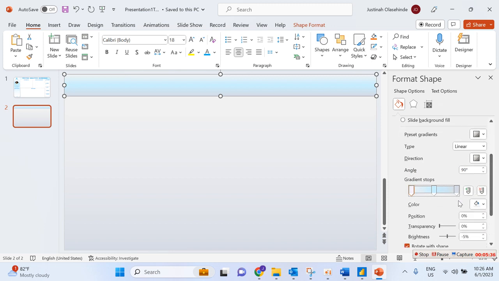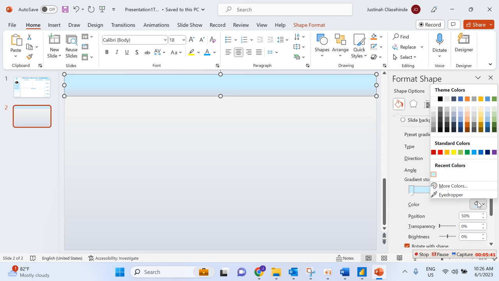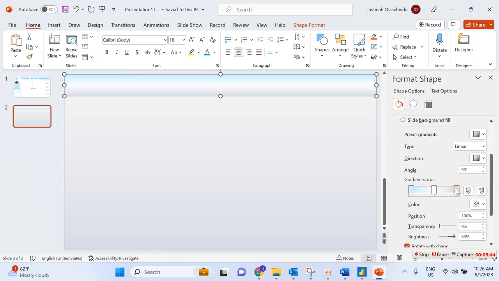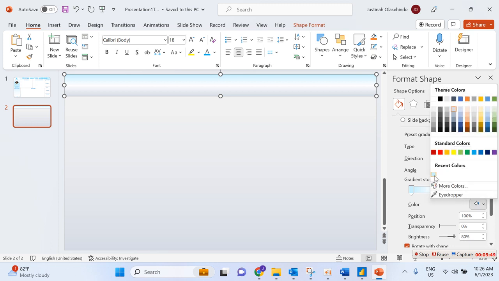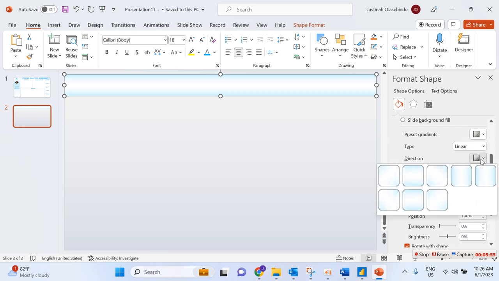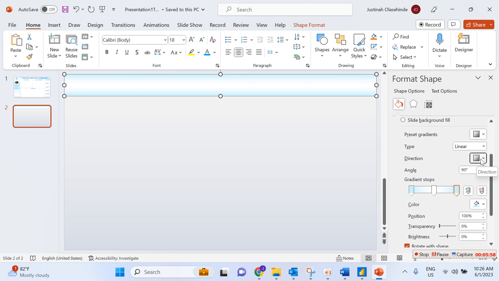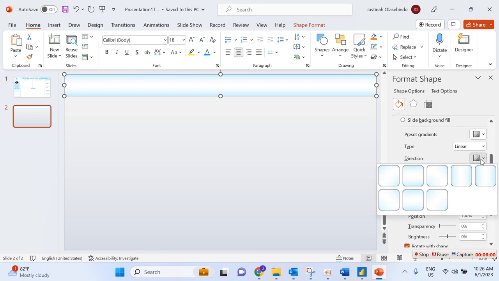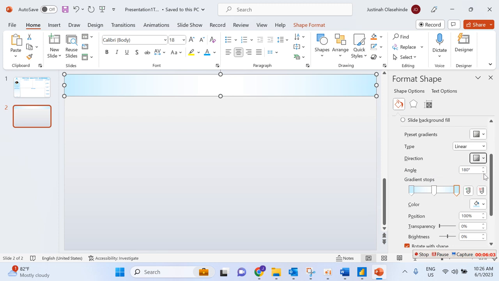Once you click on this, the first gradient stop, I'm going to be using this. The second gradient stop is white. The third gradient stop is this. Now you come right here to choose which direction you want it to be. How do you want your gradient to look like? Is it like this? Just play around with it and check how you want it.